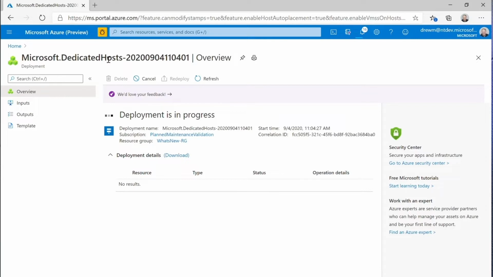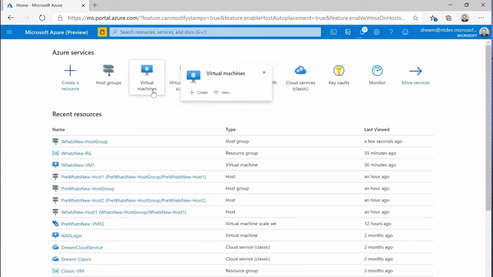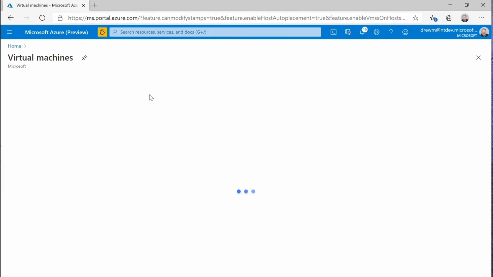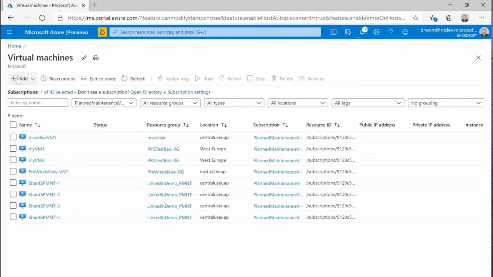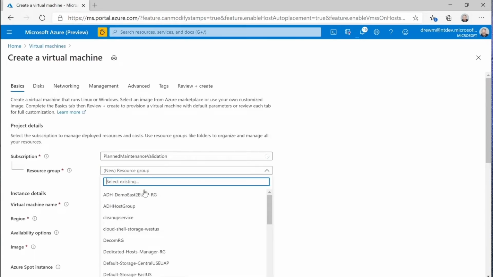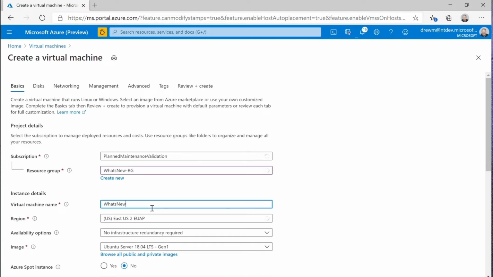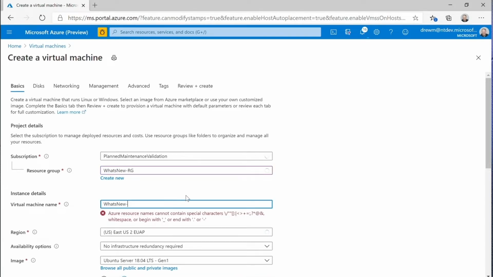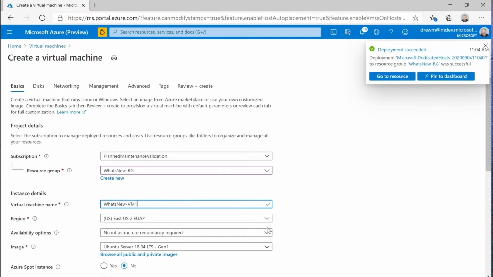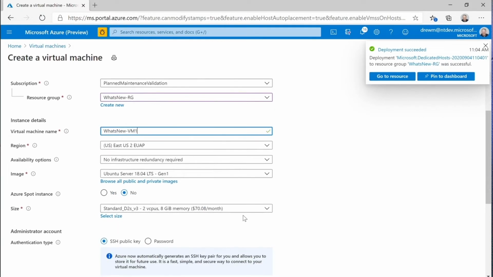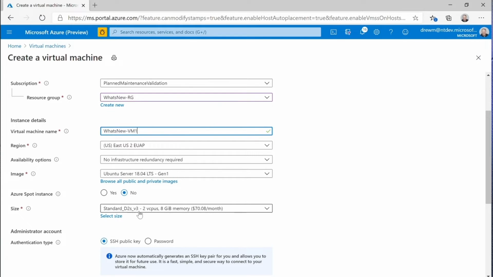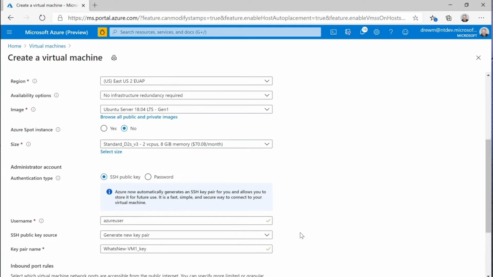Now, to leverage the host group, we're going to first look at it from a virtual machine standpoint. So we're going to show creating a virtual machine that's going to leverage the host group. So most of this is fairly normal. We're going to just give the name for the virtual machine. We're going to configure it as DSv3 type because that's the type of hardware we selected.